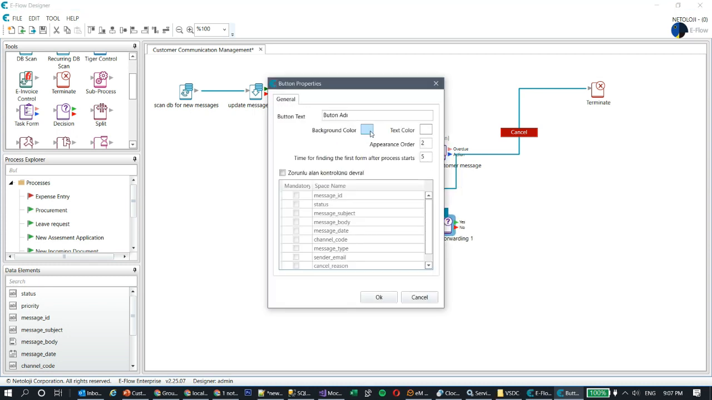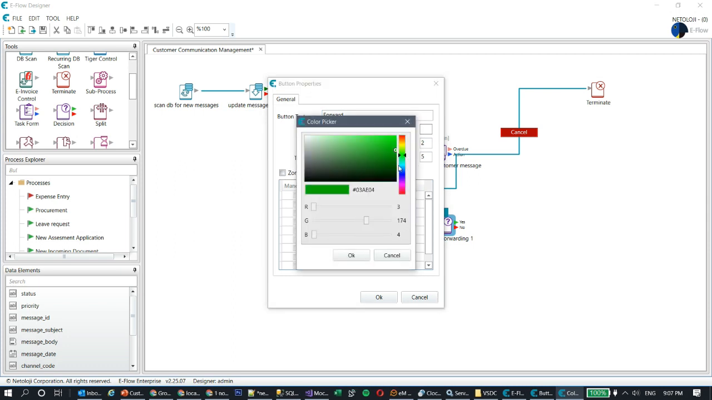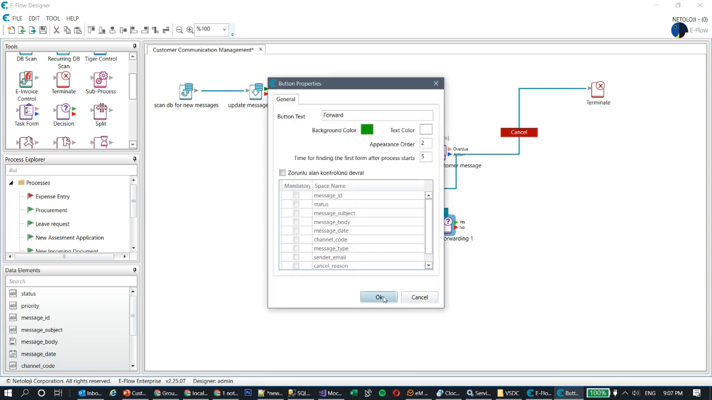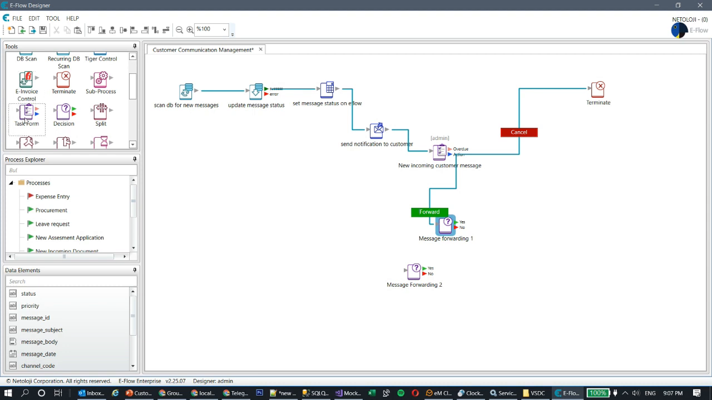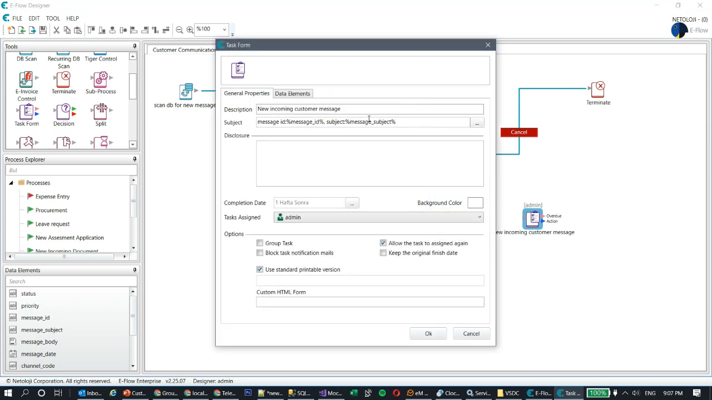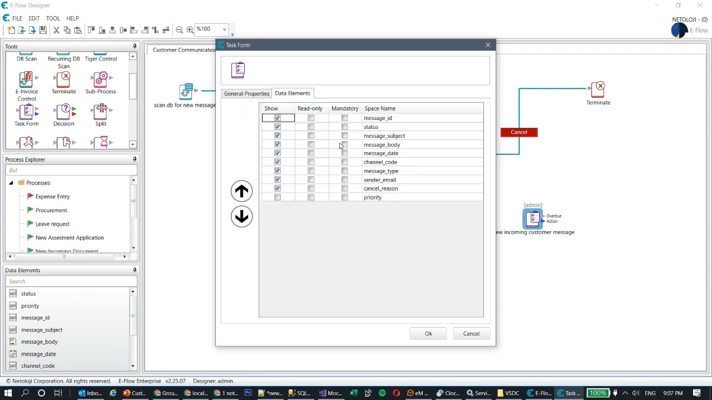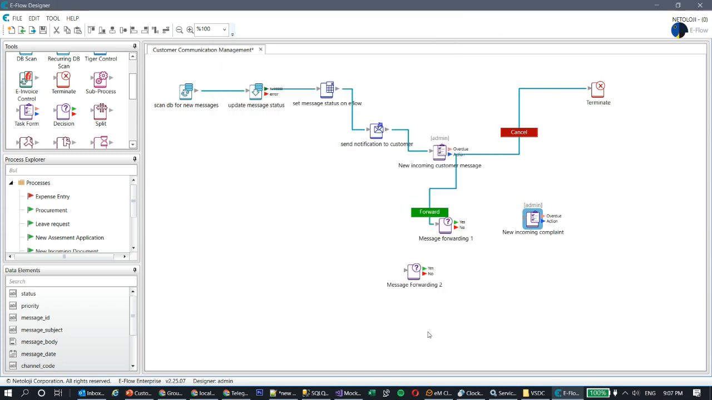and button name will be forward, and it should be done something green. I'm gonna copy the color, but I'll do it later. Okay, so let's put a task form. Actually, it's easier to copy this one, and it is a new incoming complaint, and I'm not going to change the subject, and data elements are already there. I'm not going to put anything else here.